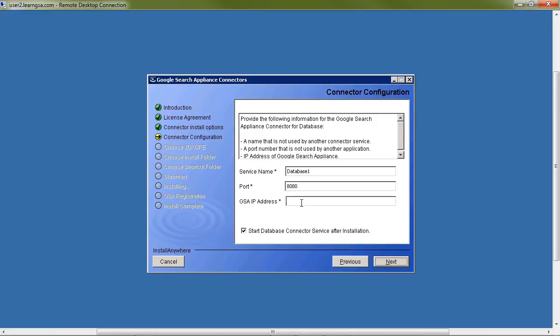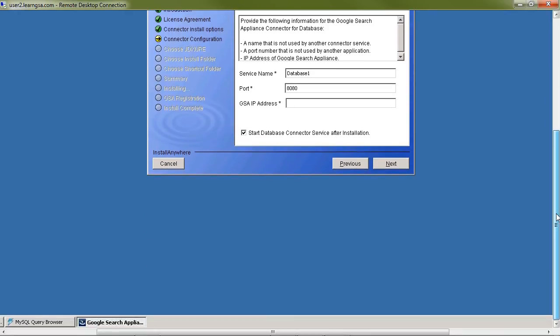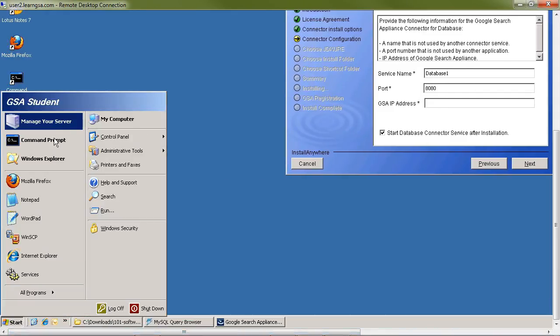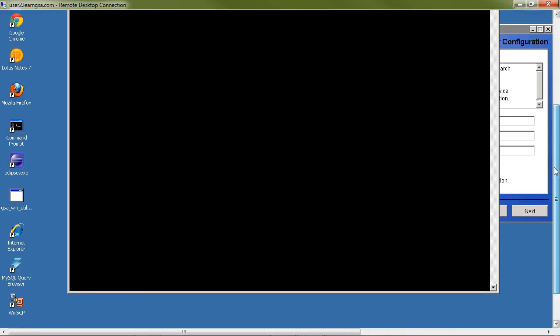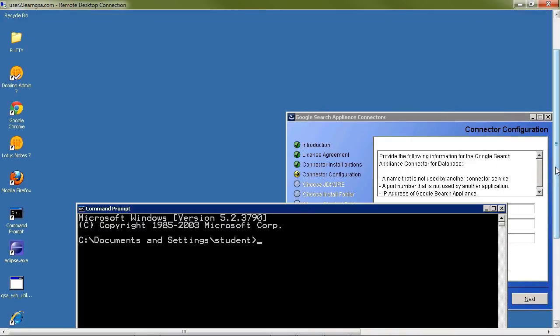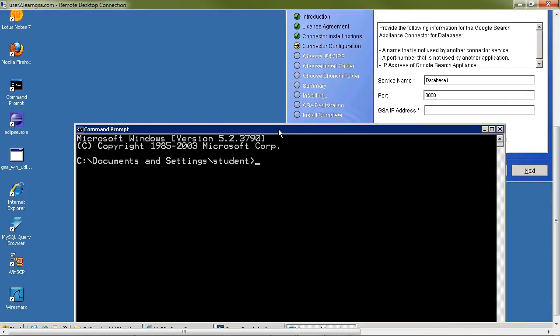Now at this point, I'm going to give my connector a service name. I'll give it a listening port, and I'll type in the GSA's IP address. Now the listening port will by default be 8080. If that port's in use, I'll have to detect that ahead of time. And to get the IP address of my GSA, I'll simply ping it from here.